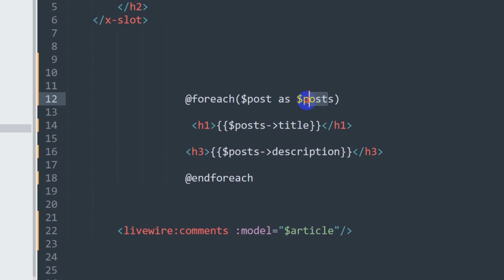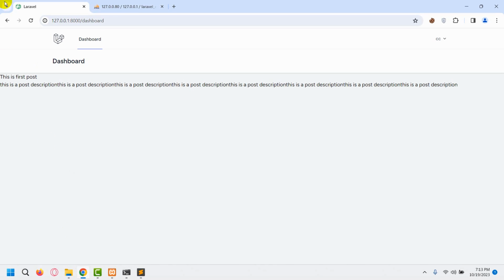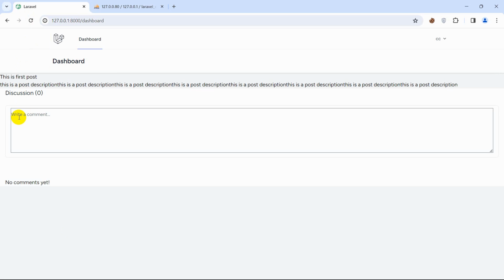And right now, instead of article, we need to say post, whatever you have written over here, so it will be posts. So we'll say posts here. Then if we just save this and go to our browser and refresh, there you can see we have a comment option over here.